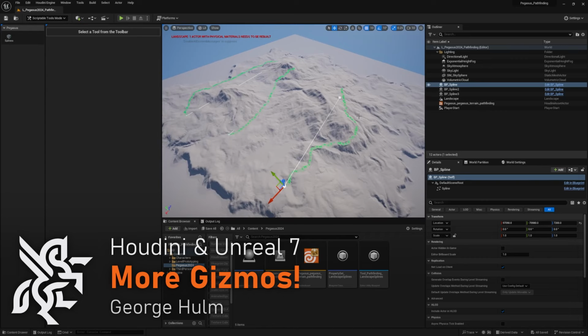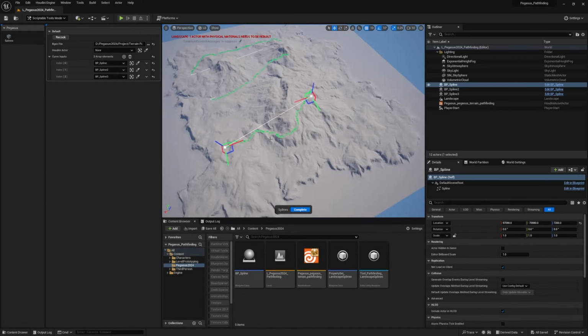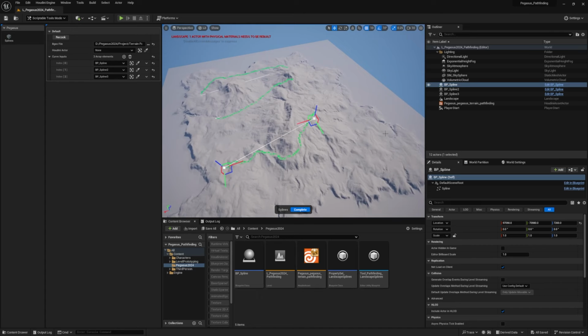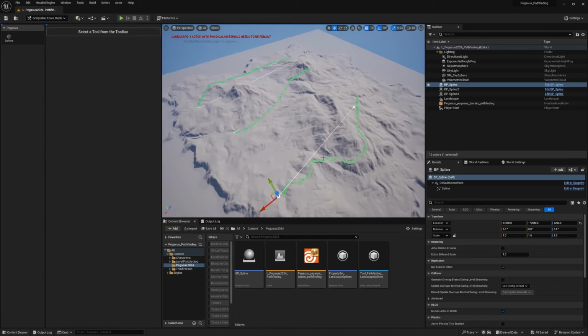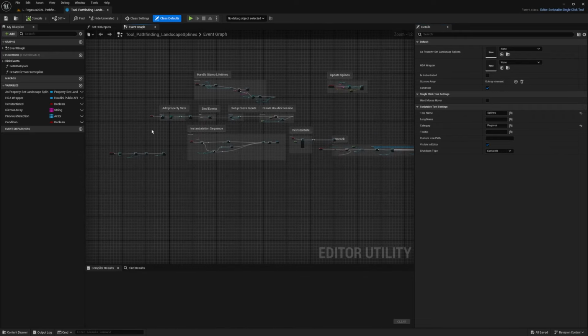So in this video, we're going to look at how we can elongate an existing path by adding an additional control point to the spline along with an additional gizmo. The way that we can do that is we go to our pathfinding tool here. We're going to look at some new kinds of events.